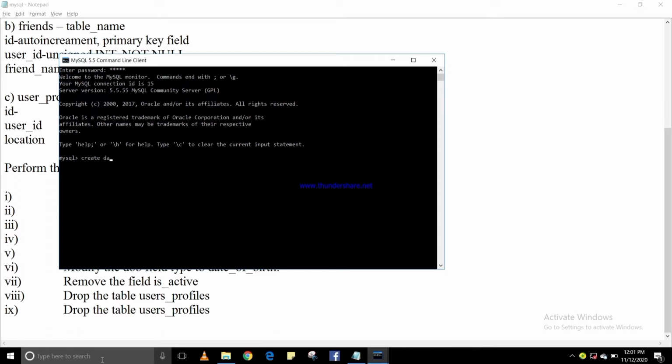The first thing which we have to do is create a database in order to do all the table operations. So I'm giving the database name as social network. Whenever you create a database, make sure that there is no space in between the database name, and whenever you end a command in MySQL, make sure that you end it with a semicolon. If you don't do it, the query will not be executed successfully.